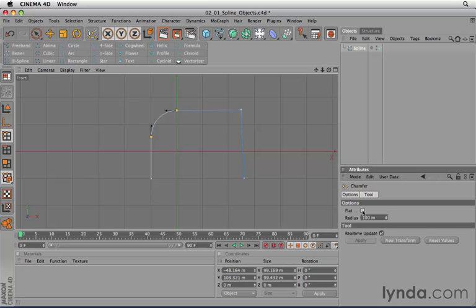So now that we can create and edit our splines directly in Cinema 4D, you might be interested to know you can also import your splines using Adobe Illustrator files, which we'll do in our next video.